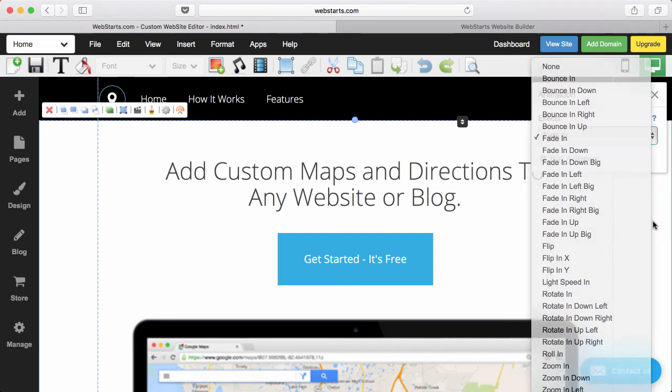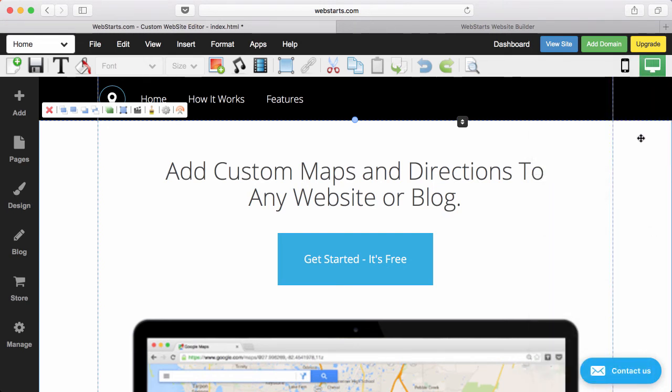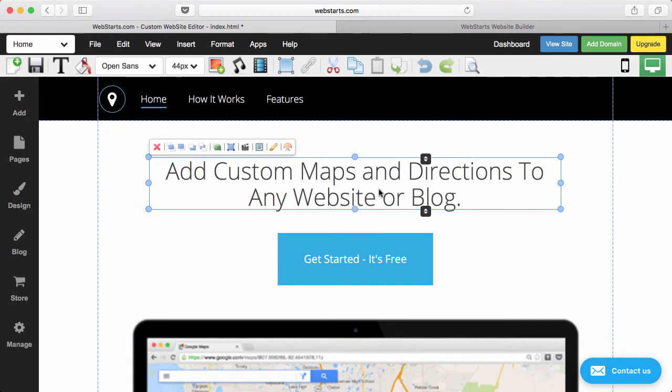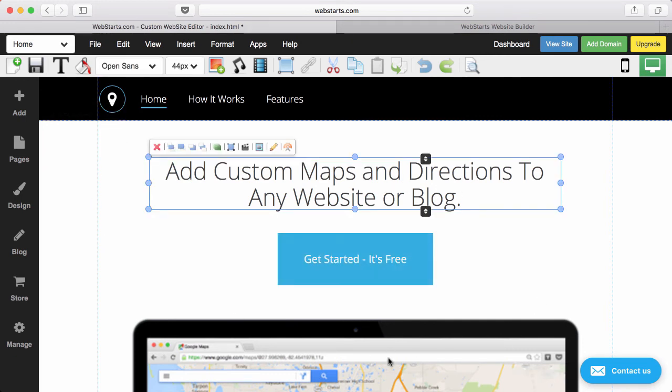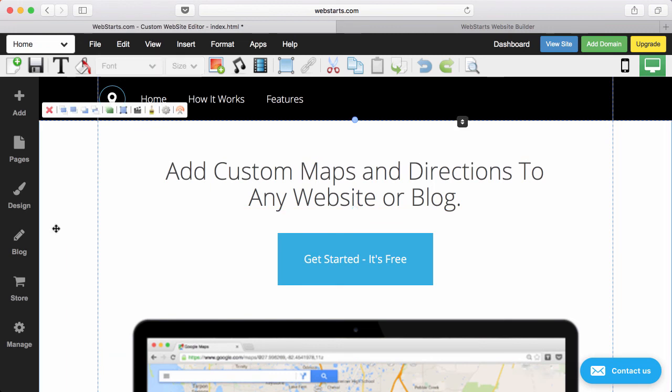If I have individual animations applied to both my group and my elements, then they'll work in conjunction with one another. So for example, this group of elements will fade in before the first elements begin to slide in. That's it for this video.